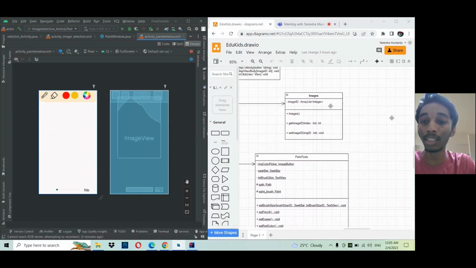Let me explain about the images class. This images class contains all the image IDs and returns the specified image ID to the paint window class so that the selected image can be displayed on the screen. And these are the attributes and methods.